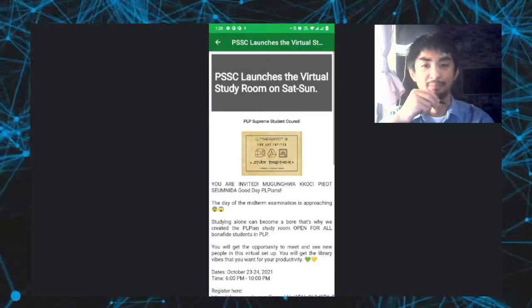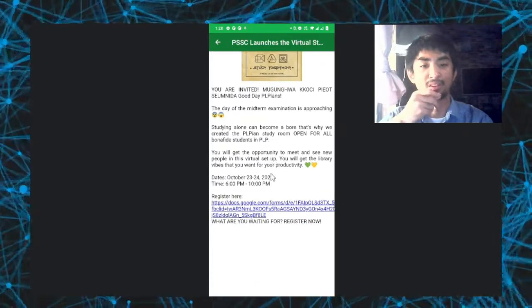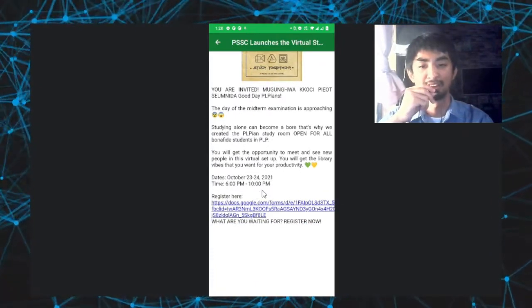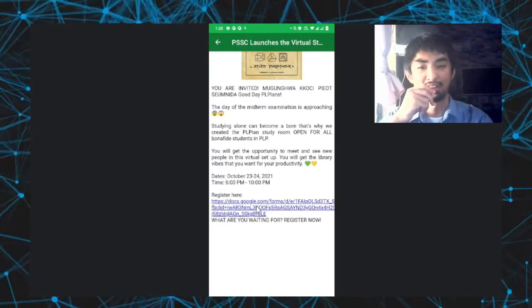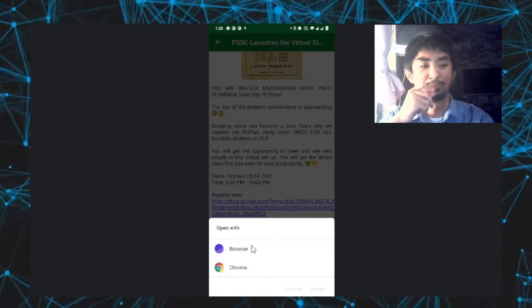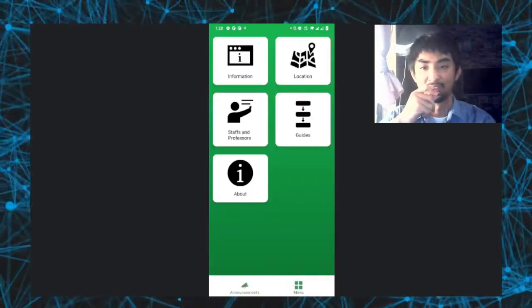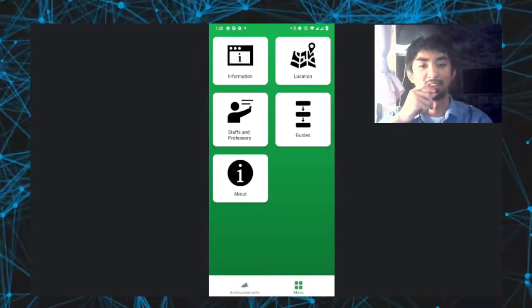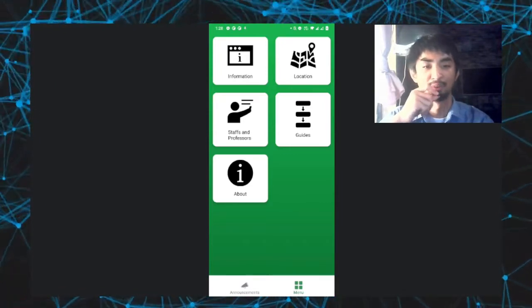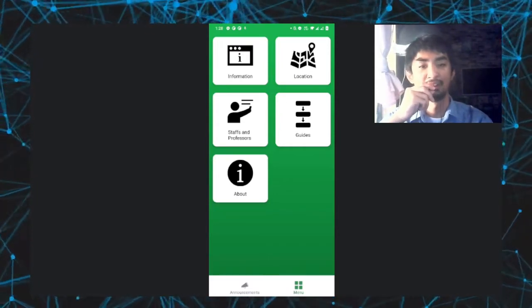Now let's open that. If you tap a link, it will redirect you to a browser or to an application if connected, such as YouTube or Facebook. Let's try tapping the link, and it asks here which browser should I open. And now let's go back again. Now let's open the menu tab. The menu shows different types of features the users can optionally choose. This includes the information, location, stats, about, and guides.